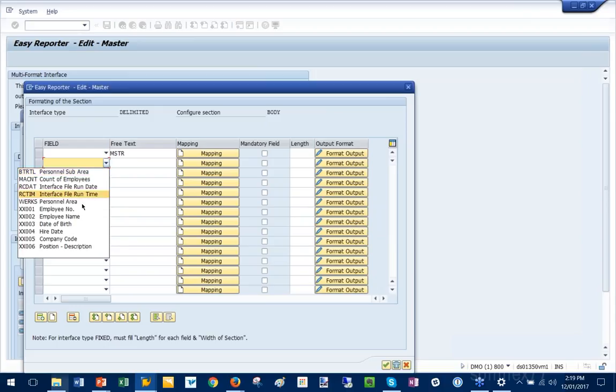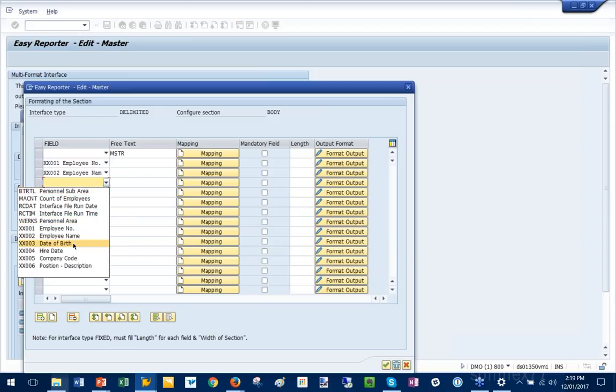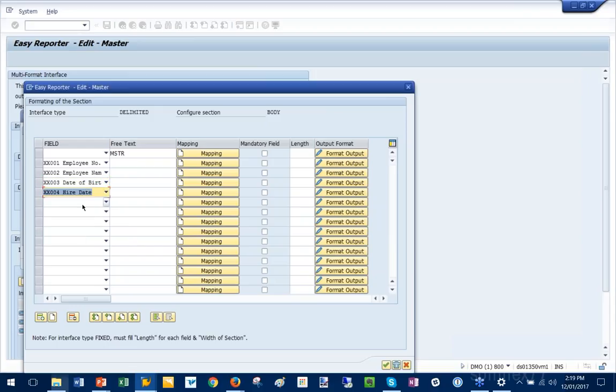So I'm going to go and pick my fields. I'm going to output the employee number, employee name, date of birth, hire date, and position. A couple other things I'm going to do here is I'm going to say, actually, you know what, this position needs to be mandatory. If for whatever reason the person doesn't have a position assigned in SAP and it comes out as a blank, I know that the health and safety system is going to reject that because that's a mandatory field. So let's make sure only those are the position output.